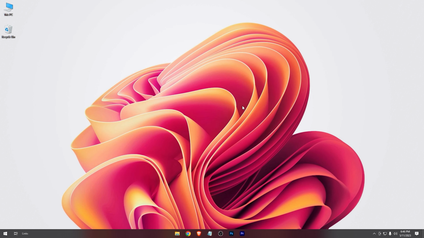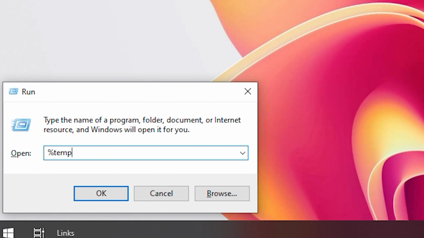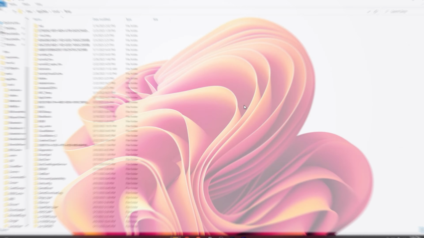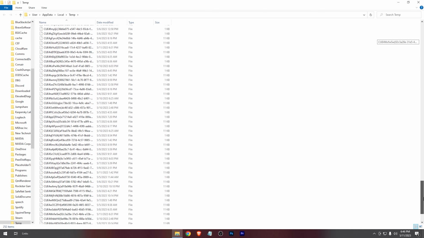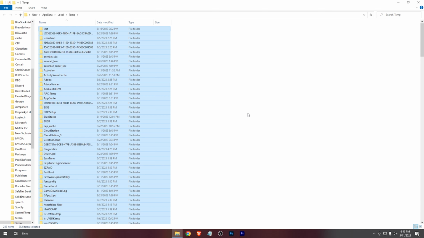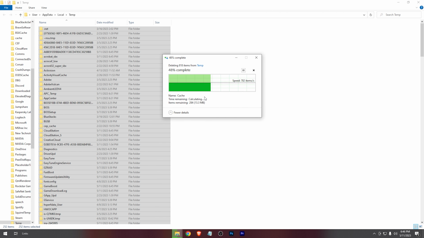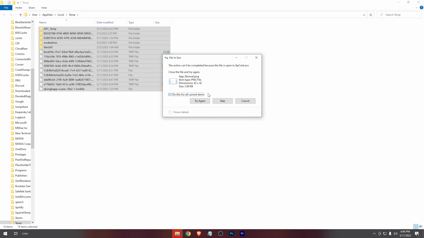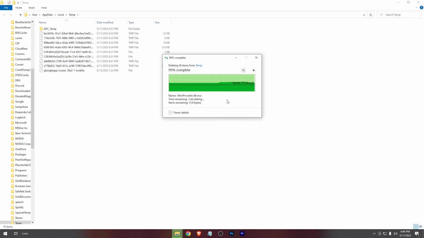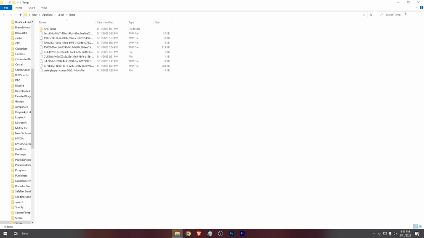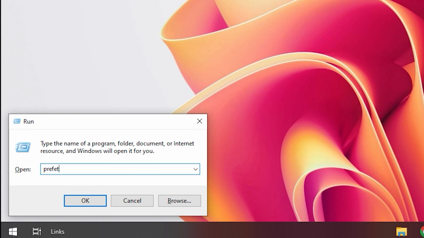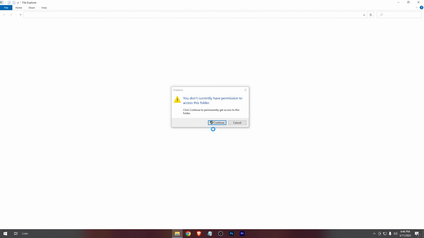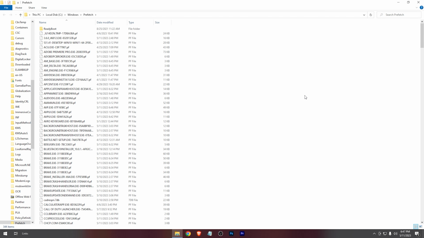Again open Run, and type out, %temp%. These are junk files as well. Do the same with these. Once again open Run, and type out prefetch. Do the same here again.